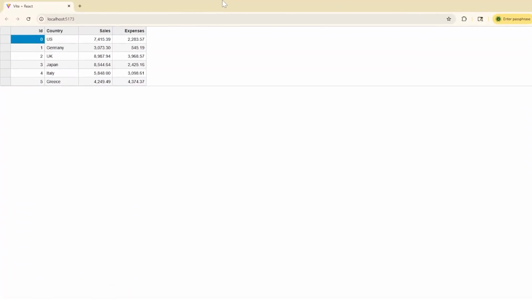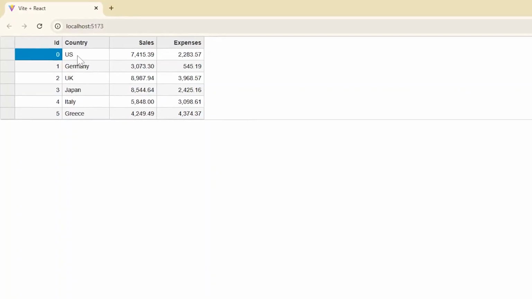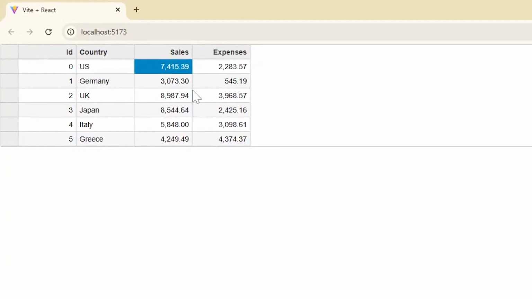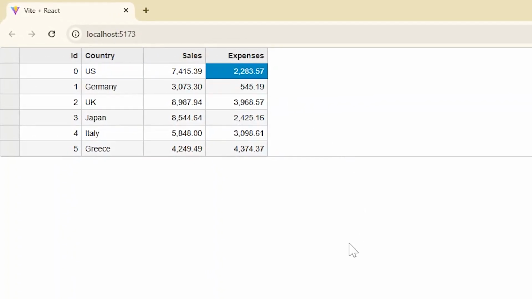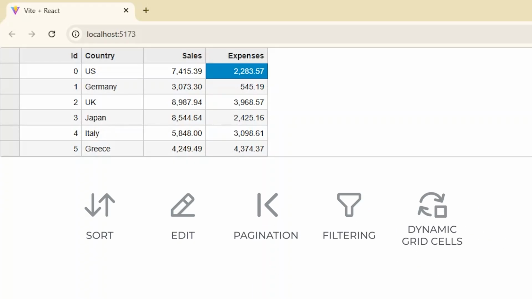And just like that, we built a data grid in a React application in a minute. By default, Wijmo's FlexGrid allows you to sort and edit the data within the grid, but it also includes many additional features such as pagination, filtering, and dynamic grid cells.